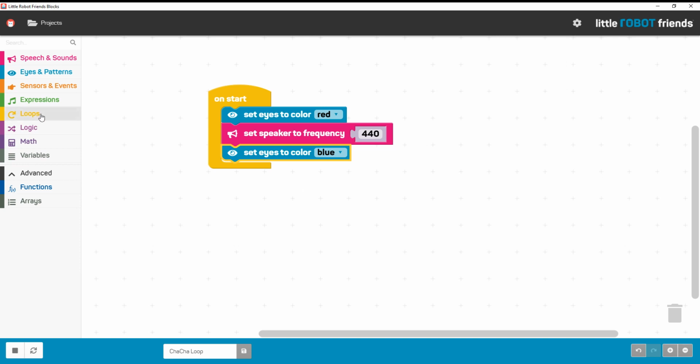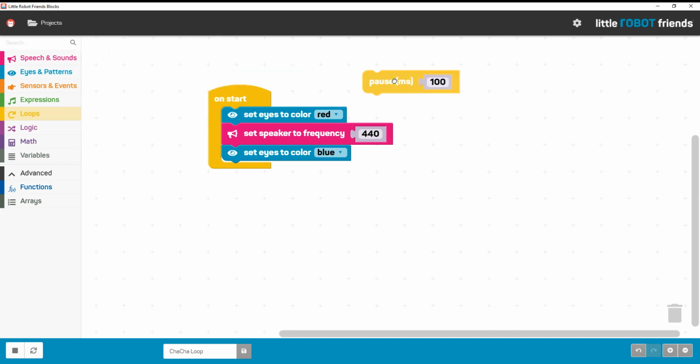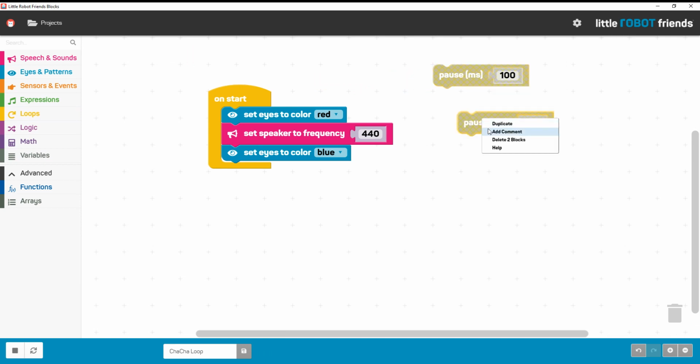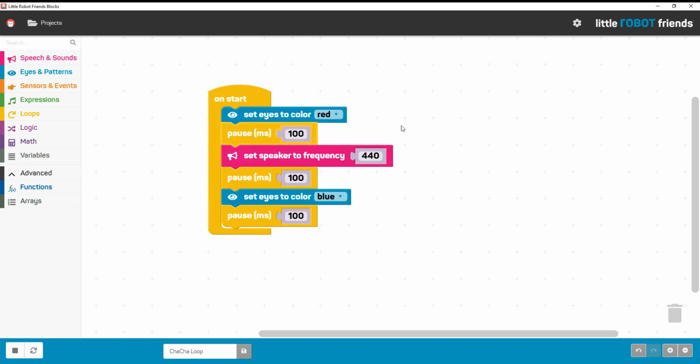So let's go into our loops, our yellow menu, and get the pause block. And we're going to drag 3 of these out. What I'm going to do is drag one out, duplicate it a couple times, and then I'll place them into my code as little breakpoints. Now what this will do is set my eye color to red, wait 100 milliseconds, then set my speaker, wait 100 milliseconds, then set my eyes, and then wait 100 milliseconds. Go ahead, pause the video, and test it out.